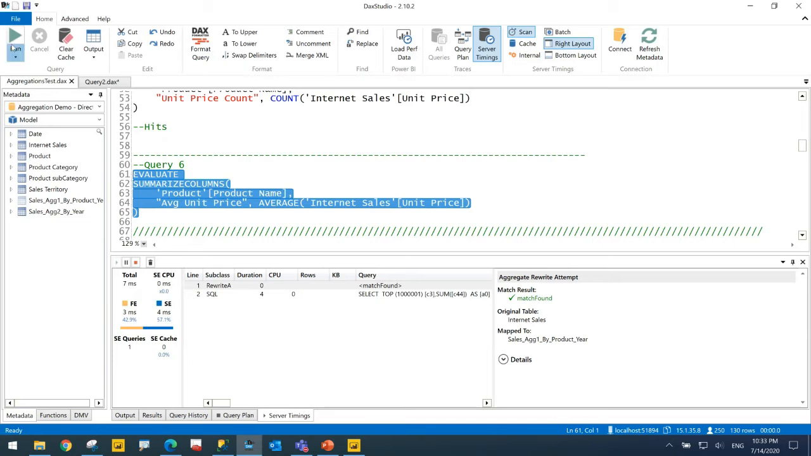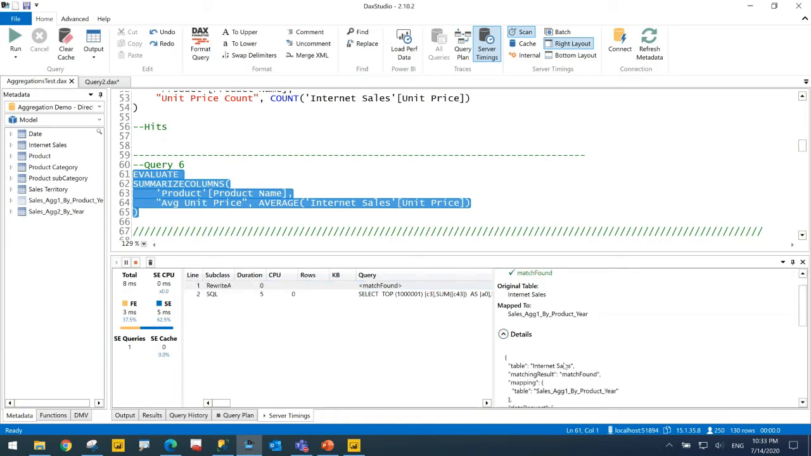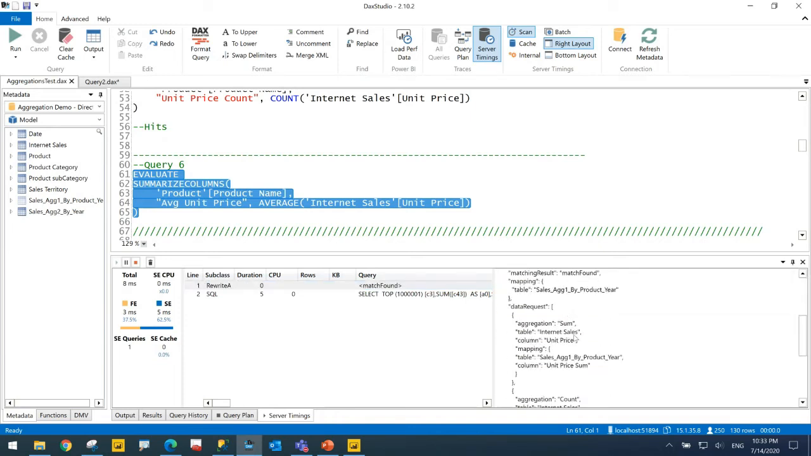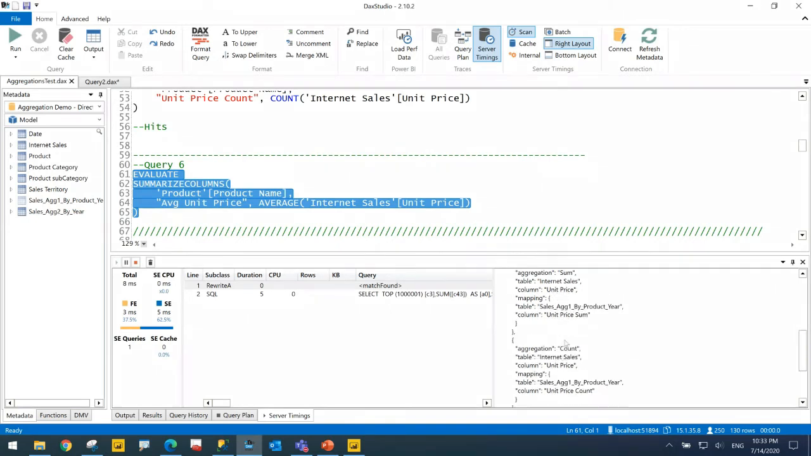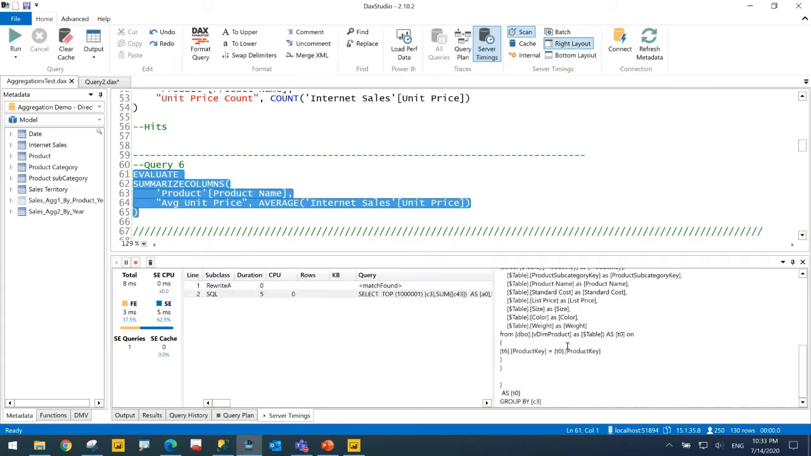So let's go ahead and run this. And it looks like it did that. So yay, it's great, Power BI is smart. If you look at the details, it will tell you exactly that it looked for the unit price, and then it looked for the sum, and then divided by the count. And if you look at the SQL, you're going to see that it figured that out. I'm not going to go into details, but it will exactly do that.